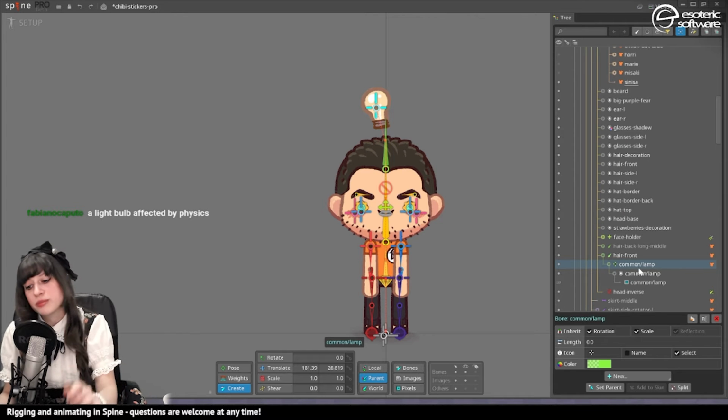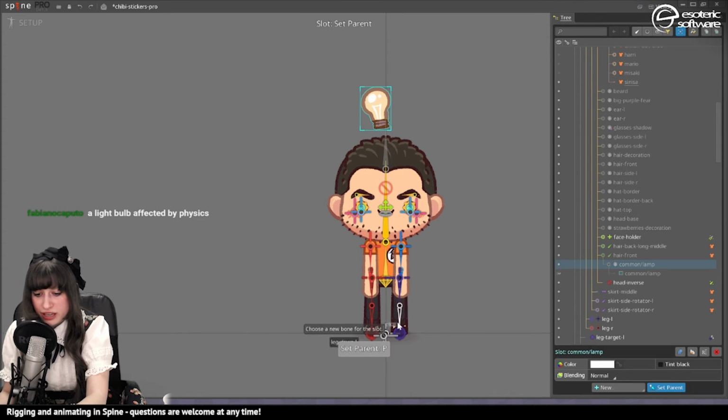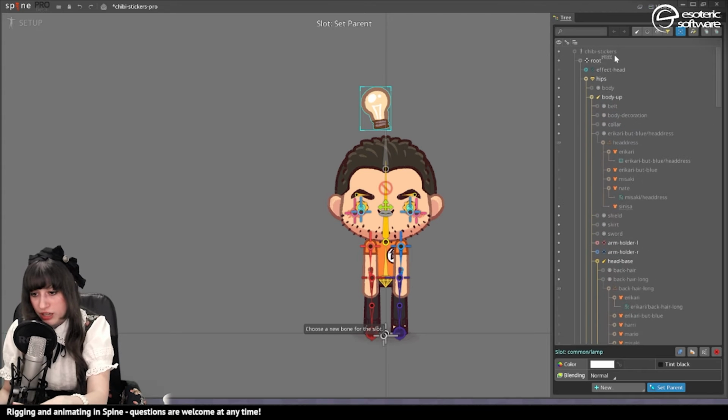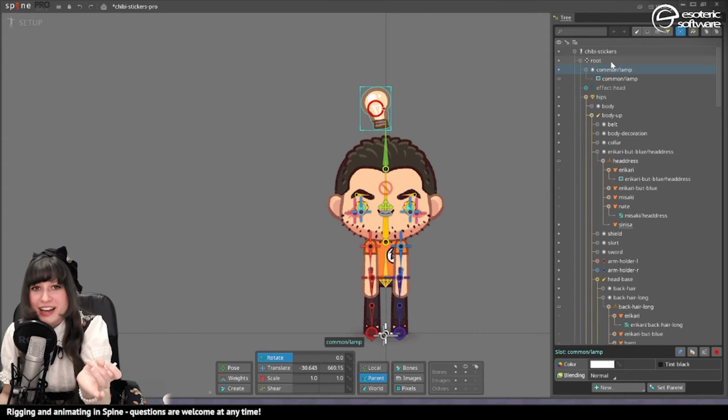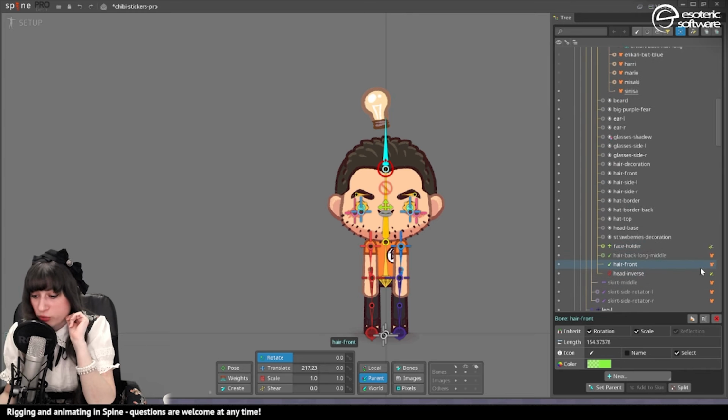Perfect, already named. Okay, it got automatically added to a skin. That is very smart. So let's pretend that I didn't do it here, but I did it under the root just to demonstrate how to create. So as you see, Spine is too efficient. It didn't even let me show you how to add a bone to a skin. It automatically did it for me because the parent bone is a bone that is in a skin.